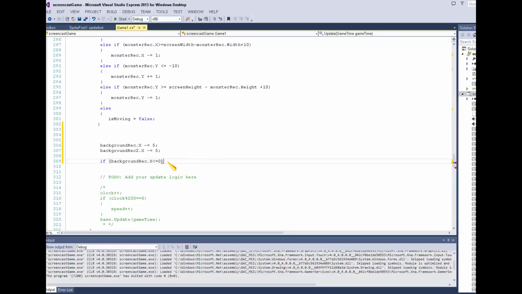what do I want to do? Well, let's say less than or equal to 5. Let's try 5 first. Well, actually, no. Less than or equal to negative screen width, because coordinates actually go negative when you go off the screen. Then what do I want to do?